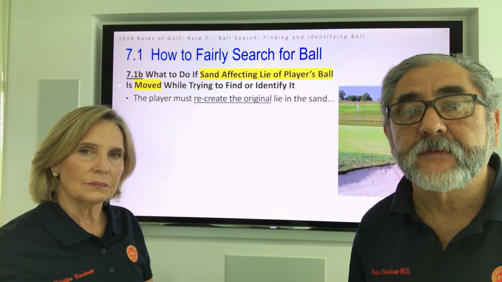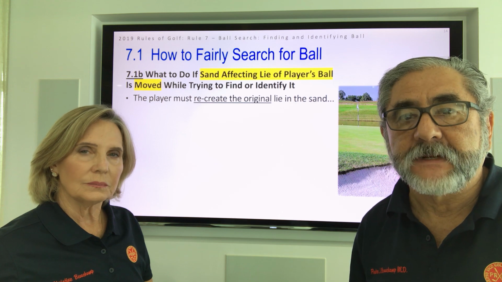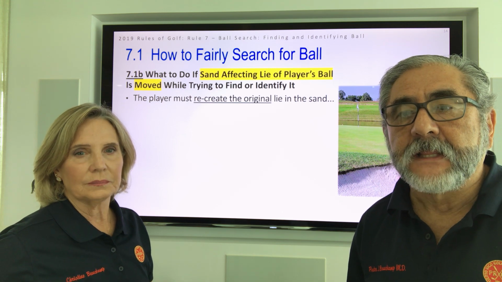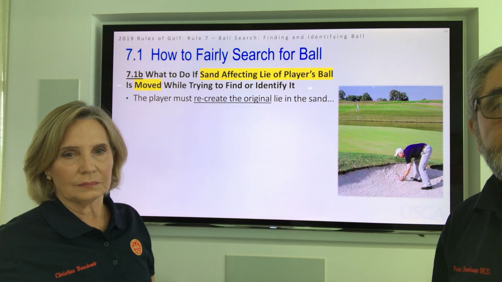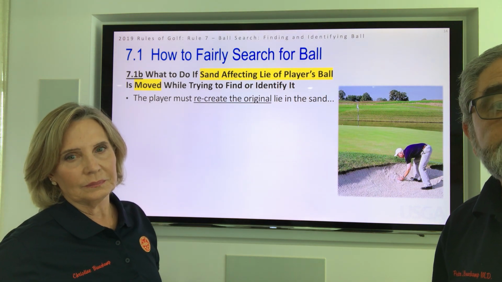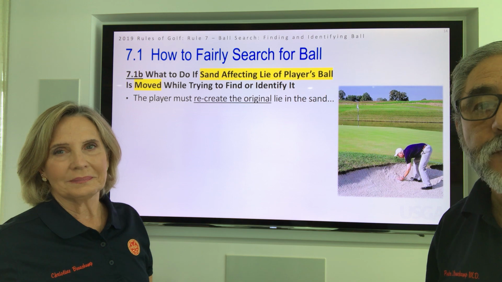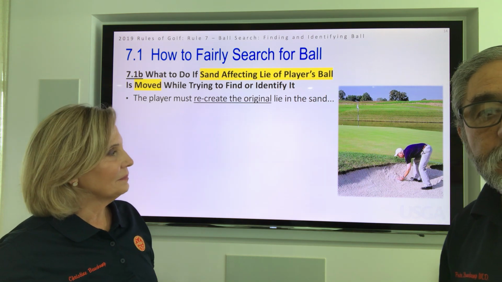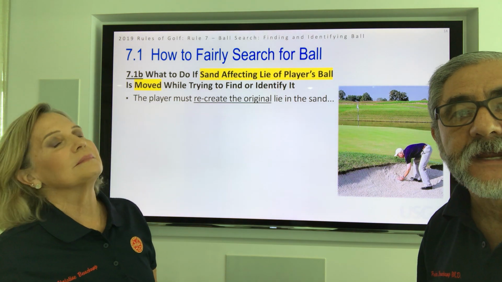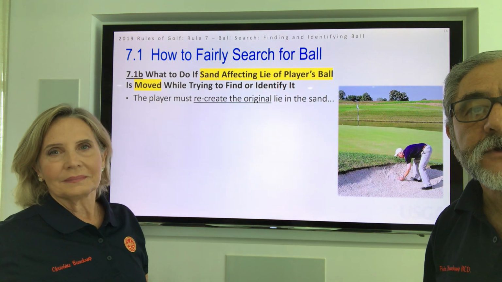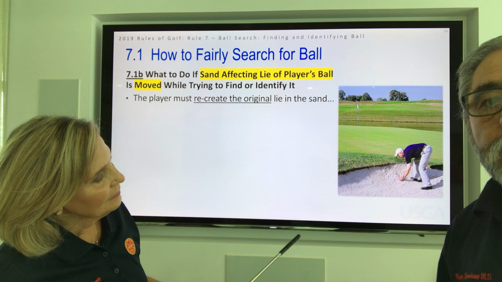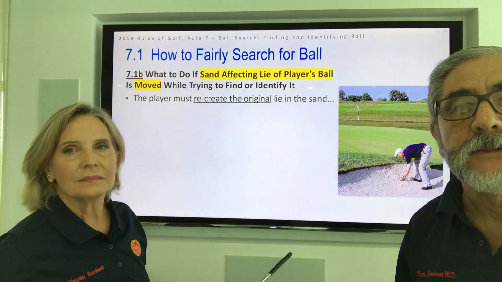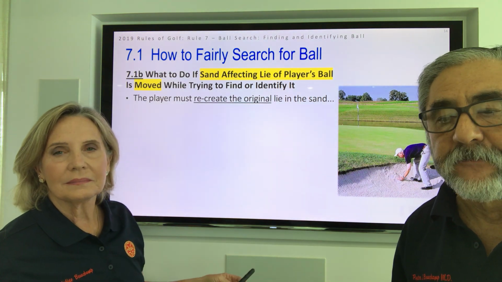If the ball moves, there's no penalty. We can just replace it and play it. Now, often our ball may be embedded in the bunker, and we cannot see it in plain sight. So we have to rake, move the sand with our feet, with our hand, with a club. We just move enough sand so that we can identify our ball. That will be perfectly normal, and there's no penalty for it.